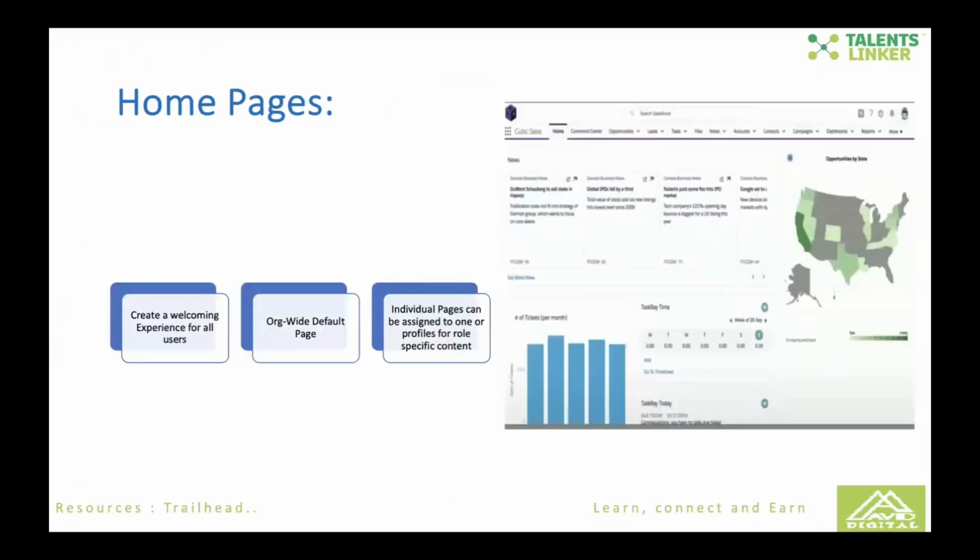We have the homepage, which creates a welcome experience for all users, an organizational-wide default page. Then an individual page can be assigned to one or more profiles for a role, specific to their content. That landing page that we have, I will show us just to bring it to our consciousness. We have been saying it before now, and what we use to tailor or configure that particular home page happens to be the Lightning App Builder.